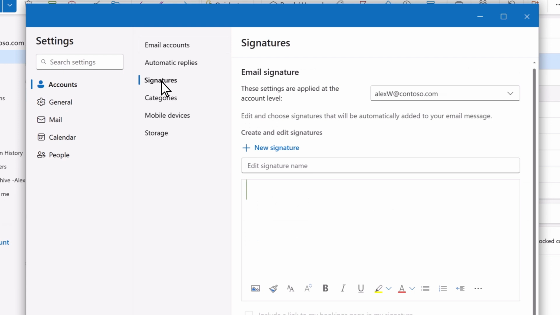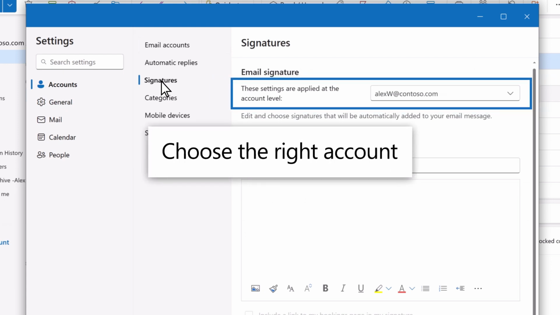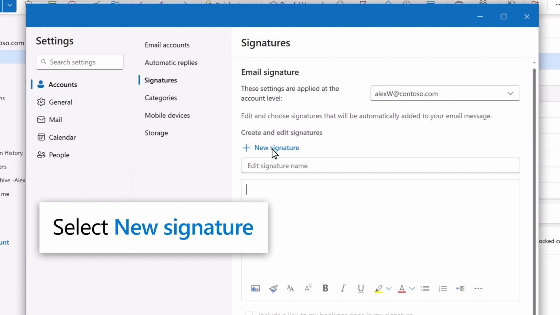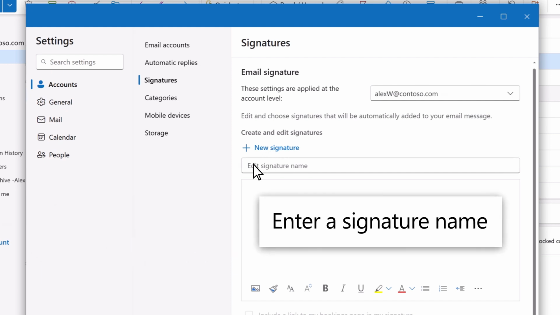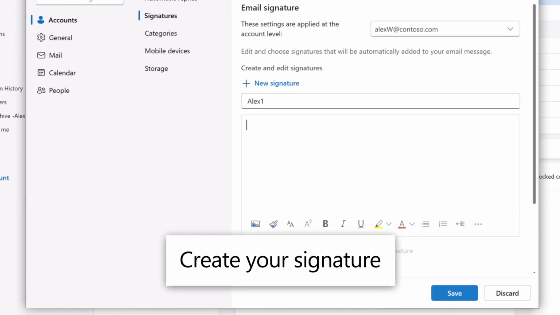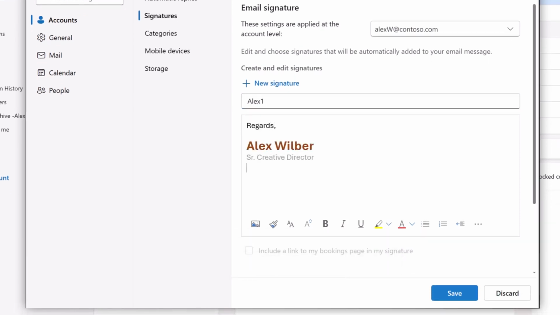If you have more than one account tied to Outlook, be sure to choose the right account. Now select New Signature. Type a name for the signature. I'll call this Alex1. Now design your signature to look exactly like you want. You can even add an image.